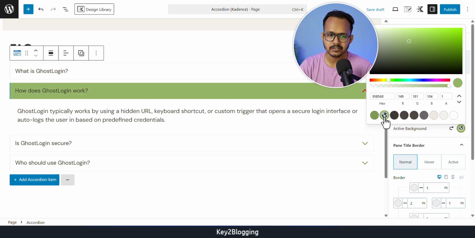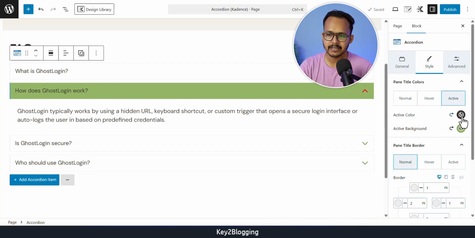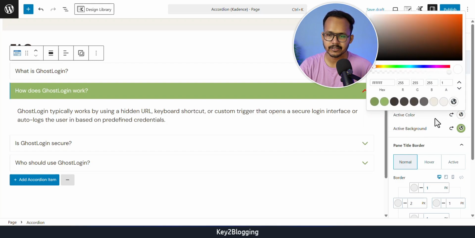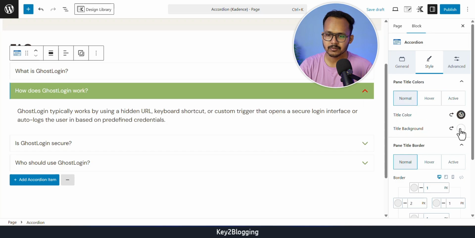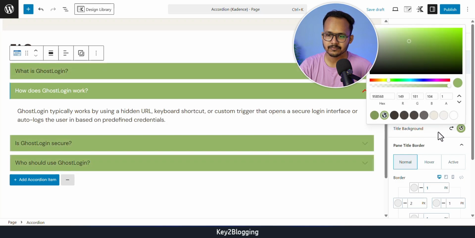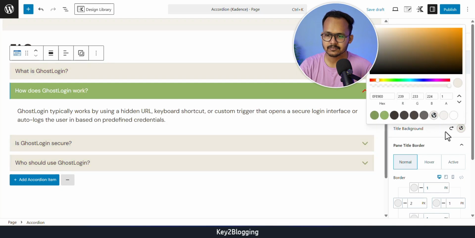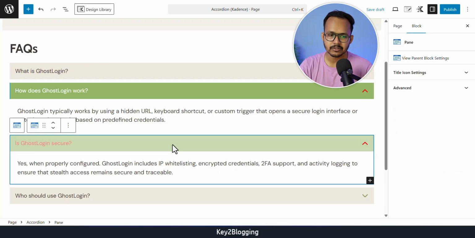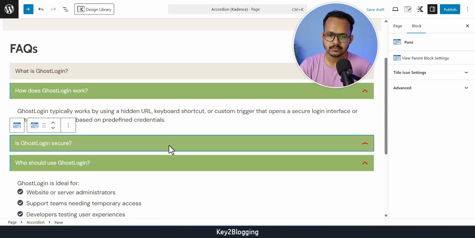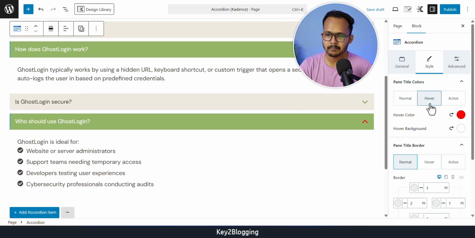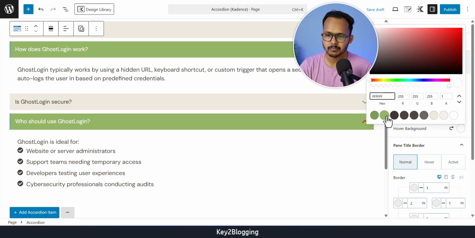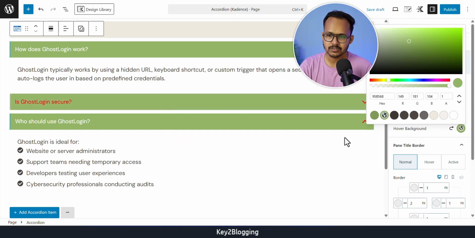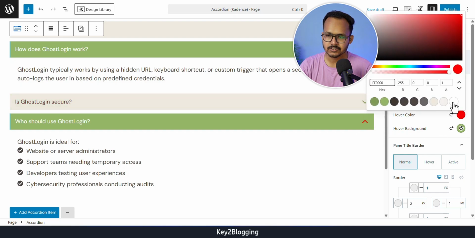So I will click on here, and this is how the background looks like. I can set it to white, and for normal also I will set the background to this one, or I can set a background like this. So if you click on here, it will show like this. So just change the hover background as well. So let's change the hover background to the same as the active background. So if I hover over this, it will show like this, and let's change it to white. Alright, this is how it looks.